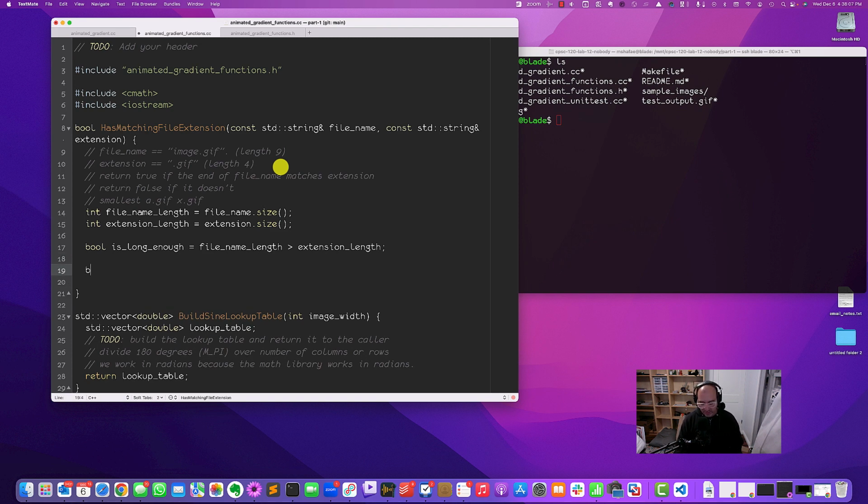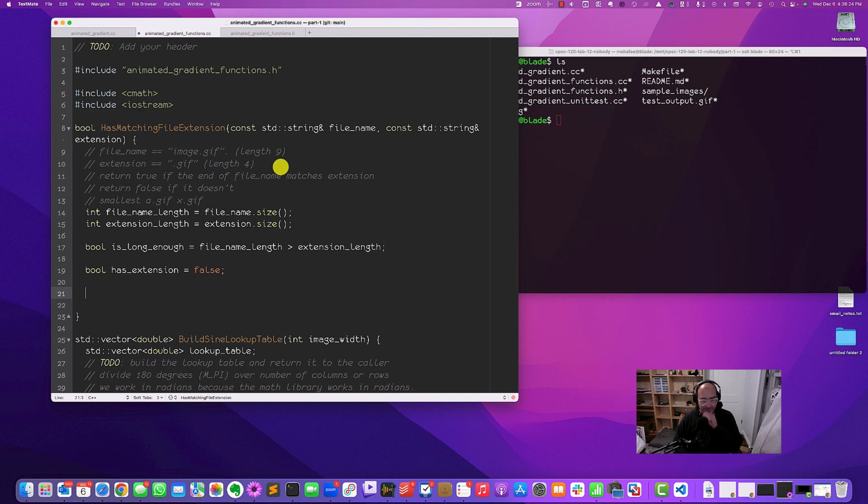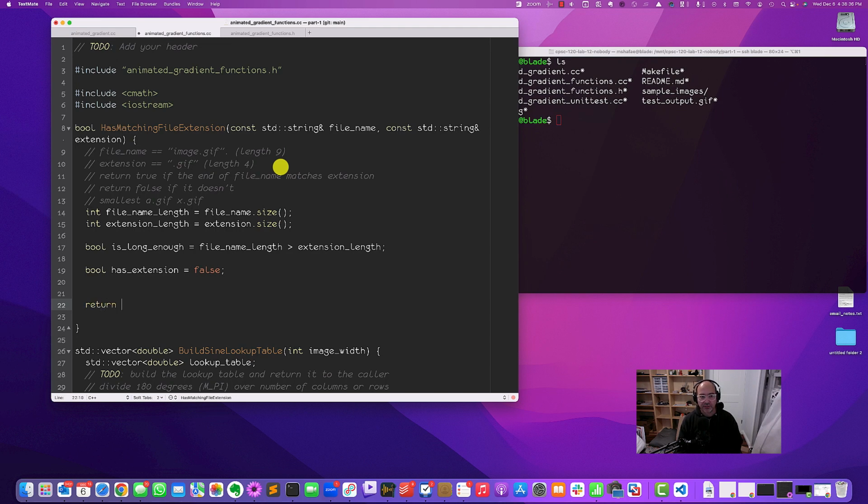Now, before we go on, we need to make an assumption. We're going to assume that the file name does not end in our extension. So we're going to make another bool. We'll call it has extension, and we'll initialize it to false. The reason we do this is because our next step is to say, well, if it's long enough, let's check the ending of it. But if it's not long enough, we already know that it's false, and we can just return that. So down here at the bottom, I'm going to return has extension.